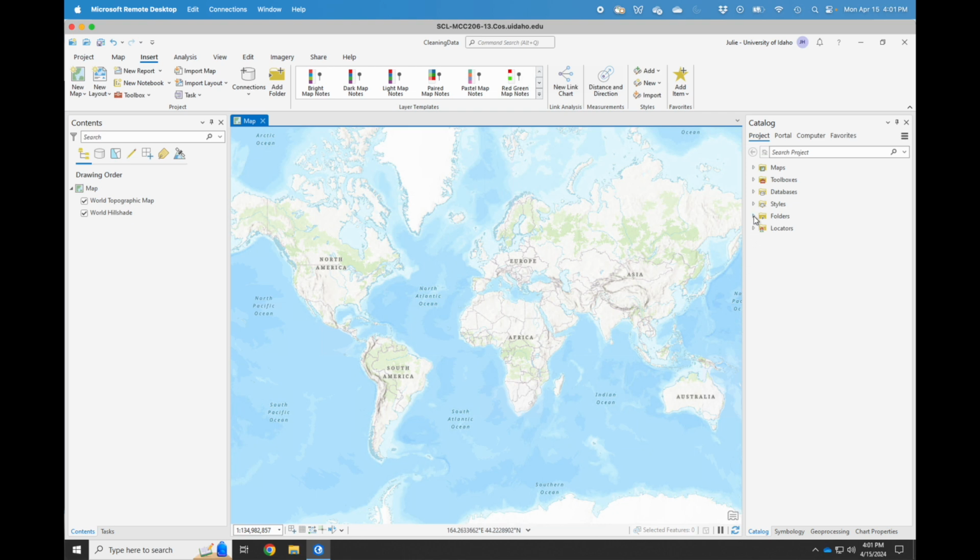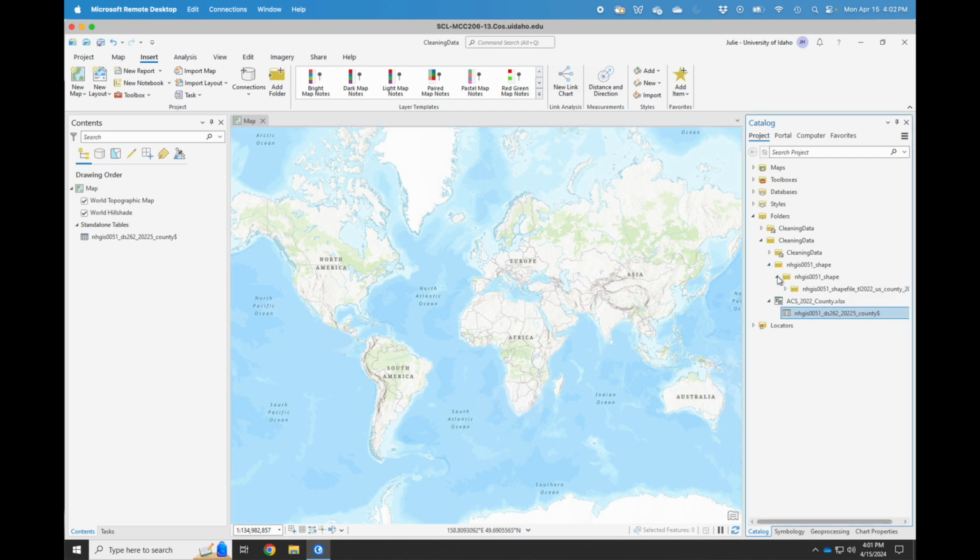We're going to go over here to catalog and to folders. All right. First off, we need to grab this table, chuck that in here, and we need our shapefile that's in a whole bunch of folders.